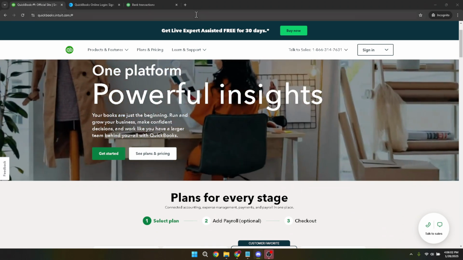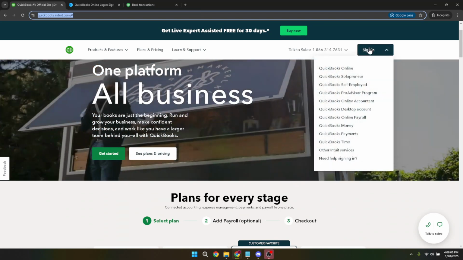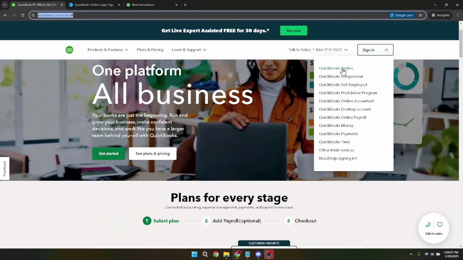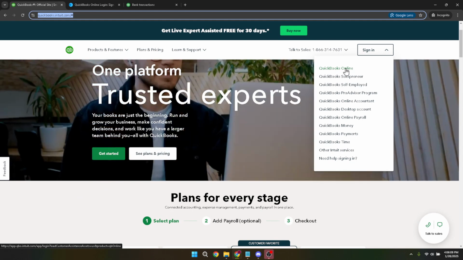If you're not already logged into QuickBooks, you'll find this at the top right corner of the QuickBooks Online homepage. Clicking here will prompt you to enter your login details, so be sure to have your credentials ready. Once you're logged in, you'll need to choose QuickBooks Online from the list of services available.